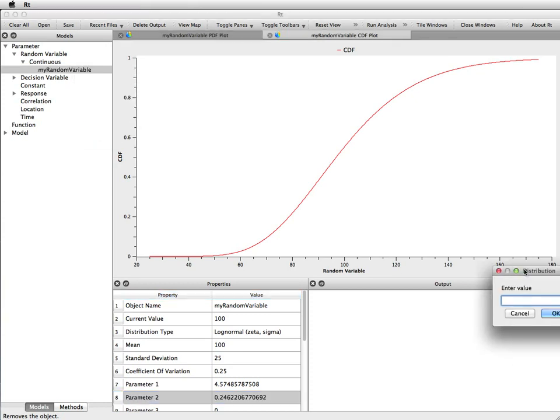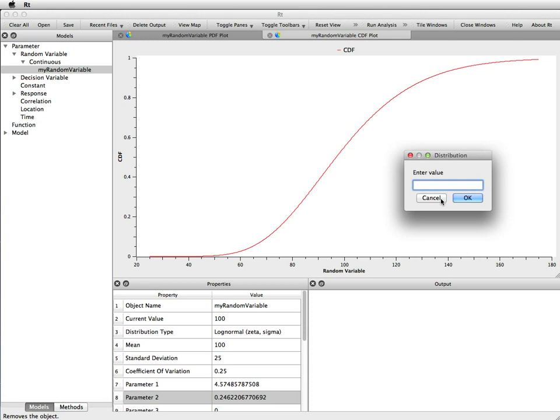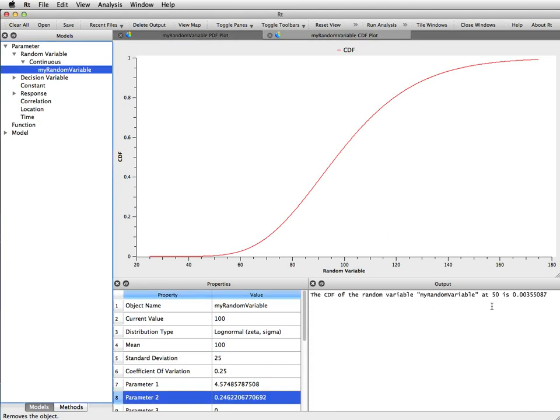I enter the value in the dialog box that opens, in this case 50. I press OK, and the result, namely the probability that the random variable is less than 50, is being given in the output pane. So this is how you can work with PDFs and CDFs in RT.